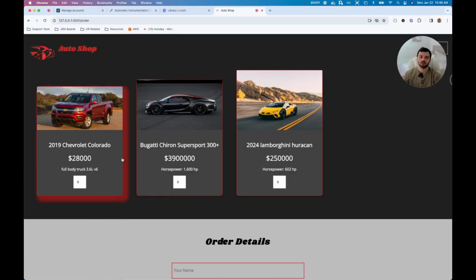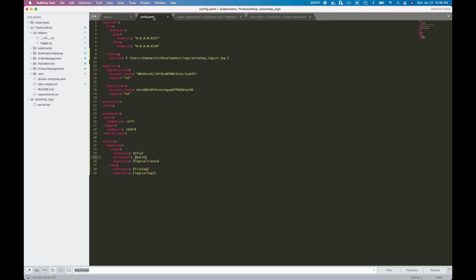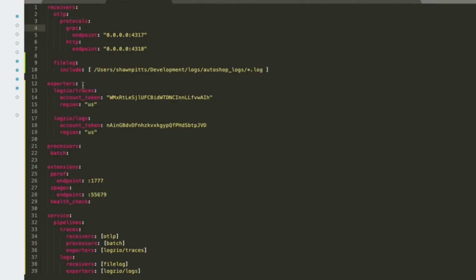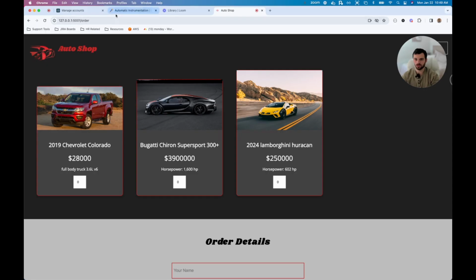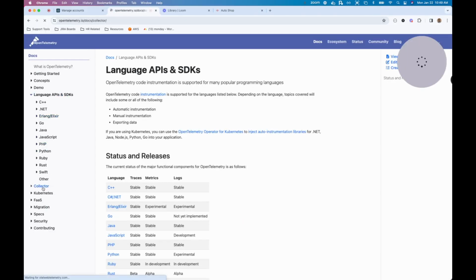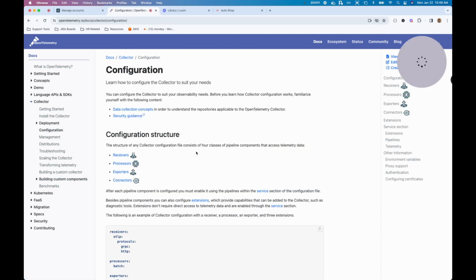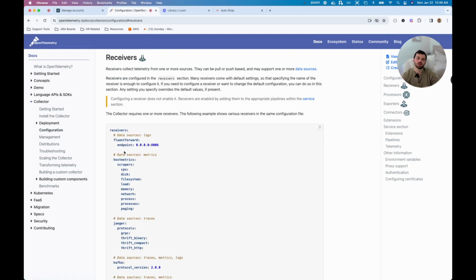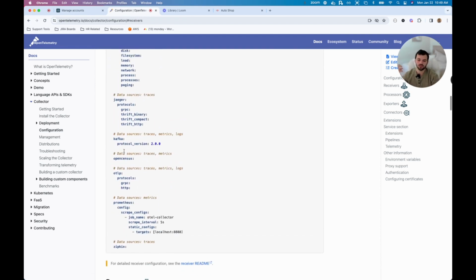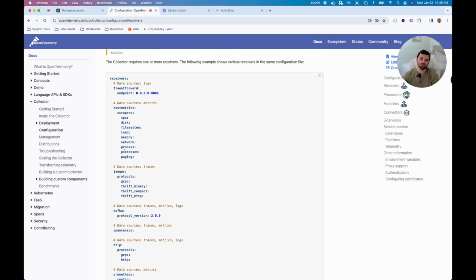So how does our collector now take this data and ship it off to Logs.io? If we look at the OpenTelemetry config here, you're going to see that we have receivers, exporters, and processors. These are kind of the three big things when we look at OpenTelemetry's configuration. If you're curious about the documentation, you can go into the collector and click on configuration. It's going to break down the structure, which is receivers, processors, and exporters. Now, if we click on receivers, you're going to see this is how we actually collect that data. Whether it's through a protocol, an endpoint, a specific port, Prometheus, whatever it may be, or a file, we can collect it with OpenTelemetry.